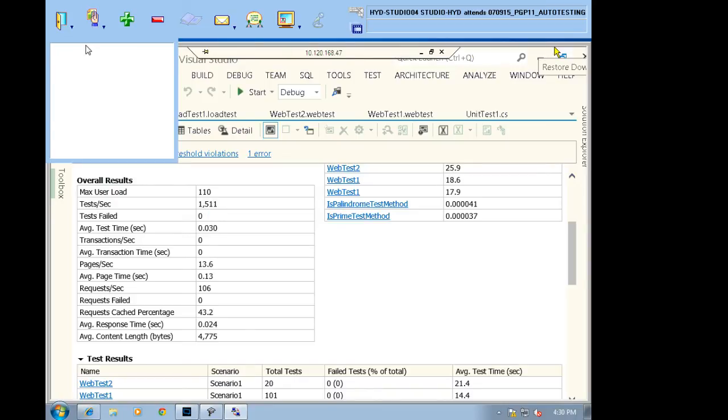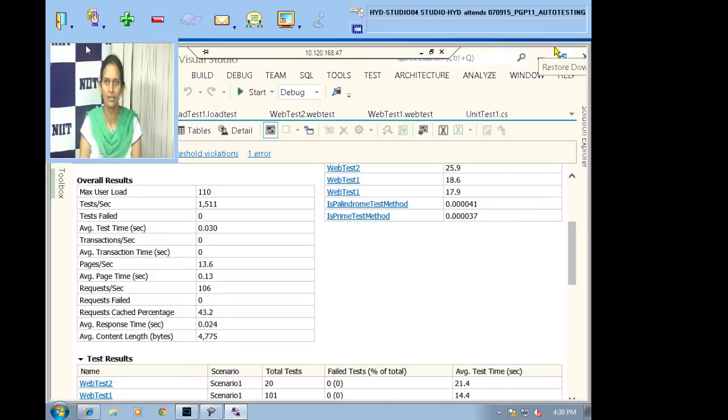Can anybody answer why it is showing that 1511 tests were conducted? But actually in my application only 4 tests are there which I tested. In the first scenario 4, in the second scenario only 2. But still I am getting more. Can anybody answer this?